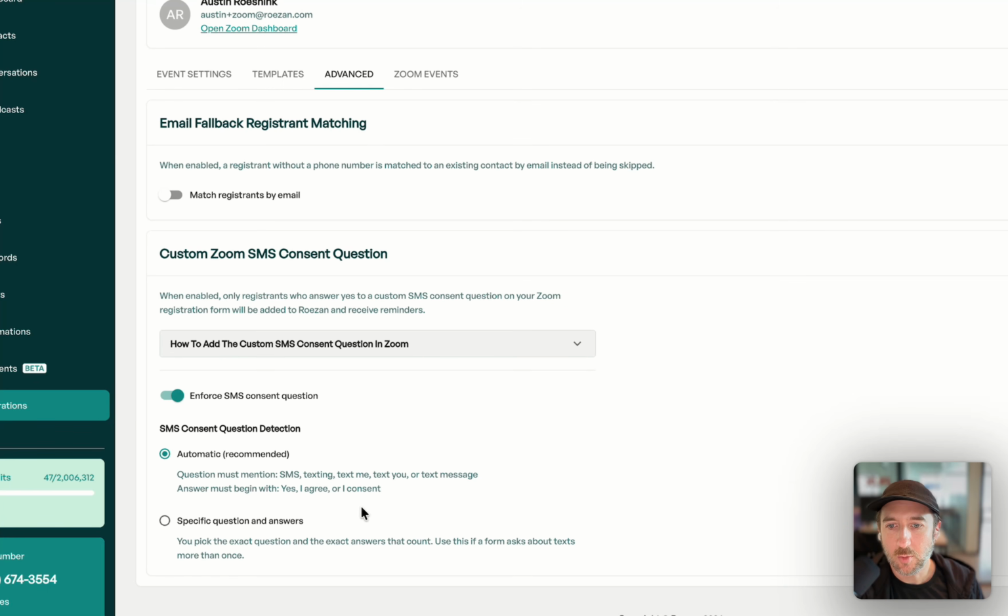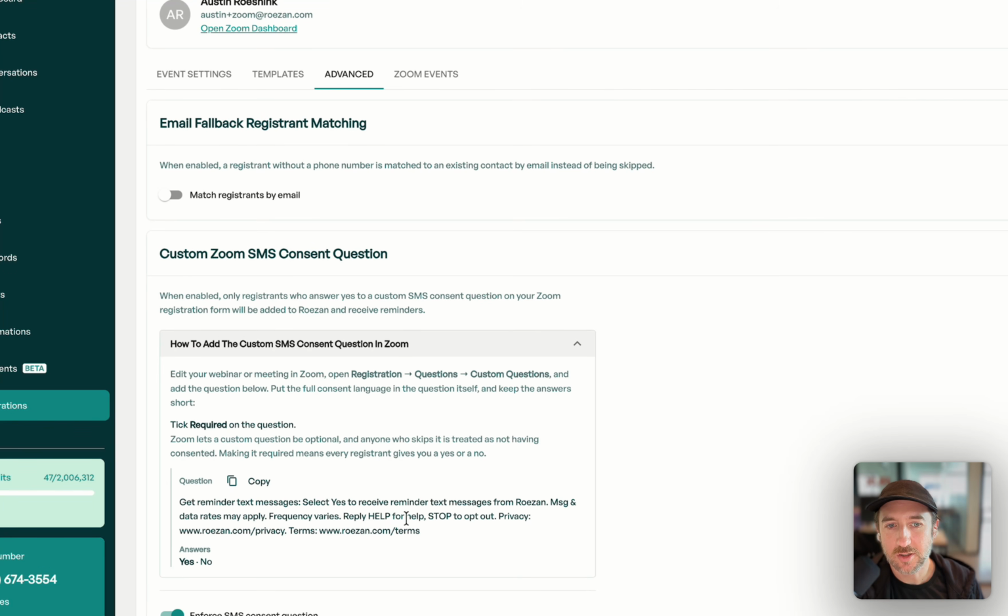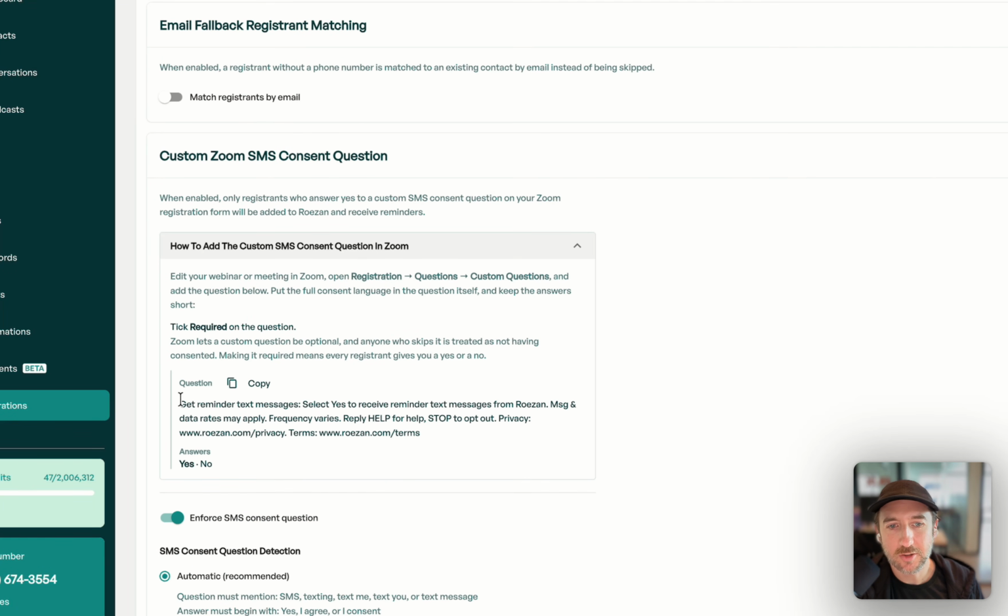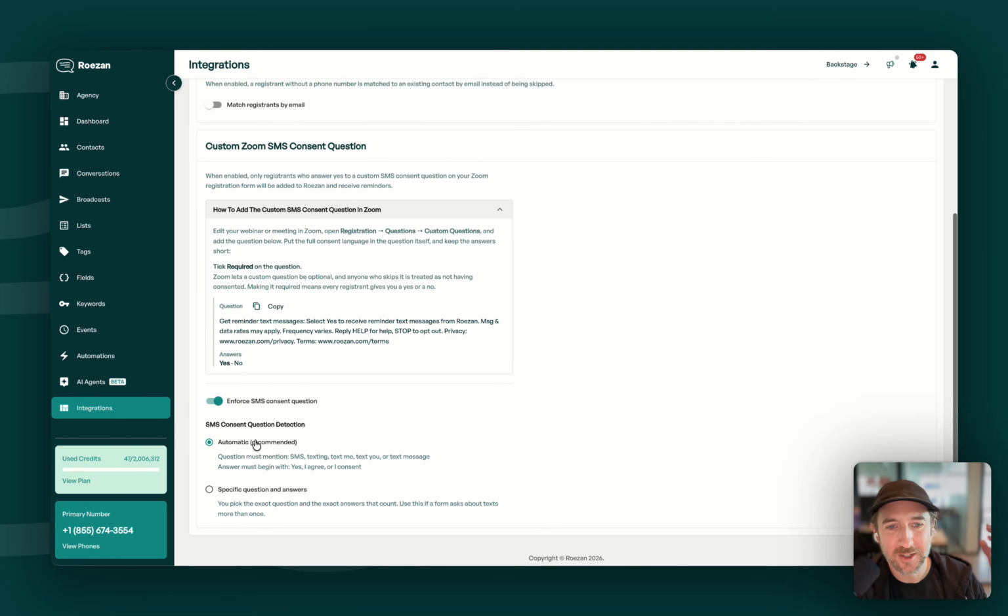And then the way it works is we have some instructions on here on how to do it. But basically, you'll just add a custom question. And then if they answer yes, then they'll be created and they'll get the reminders. And if they answer no, they won't be created and they won't get the reminders. So it'll just disregard their phone number essentially.